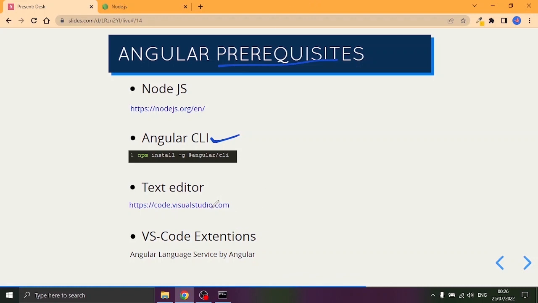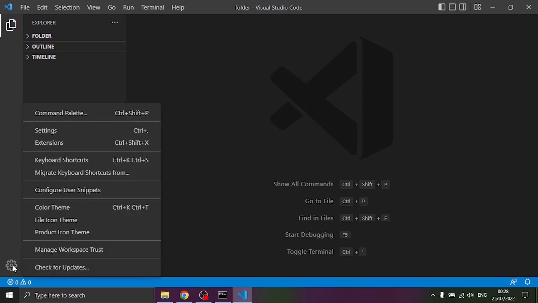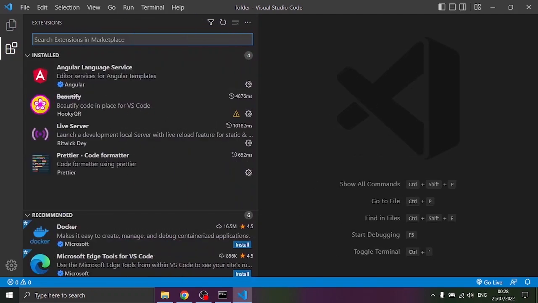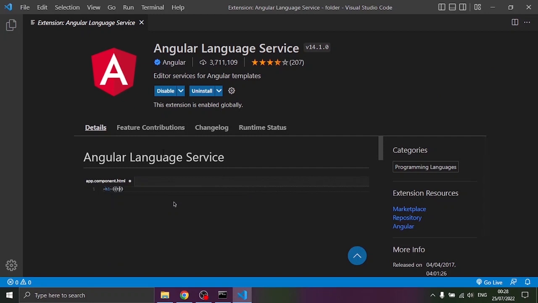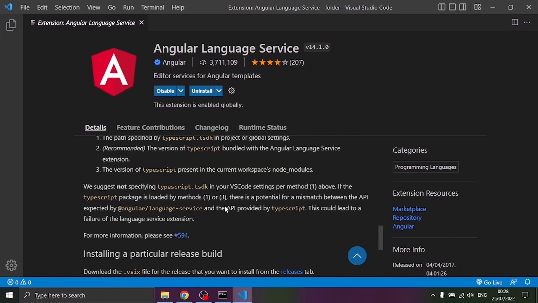Throughout this series, I'm using the Visual Studio Code editor, but you are free to use any of your favorite text editors like Atom or Sublime Text. We need to install a VS Code extension called Angular Language Service by Angular. Just open Visual Studio Code, click on the settings icon, manage, click on extensions, and in here you need to search for Angular Language Service by Angular. I have already installed this. It will provide code suggestions throughout our application. As you can see, you can read the documentation from here.